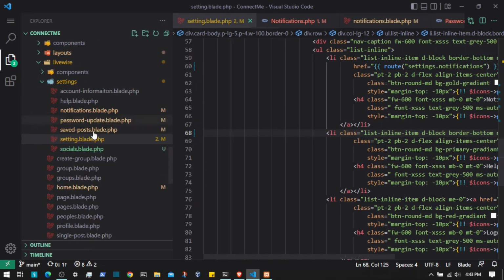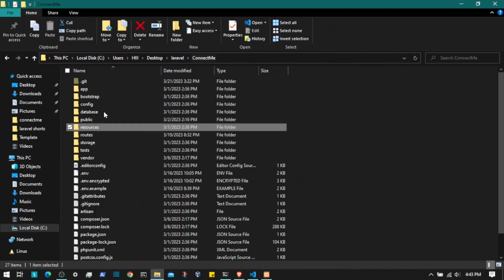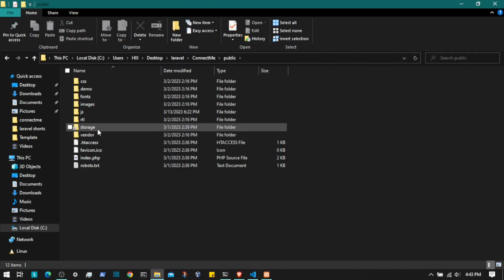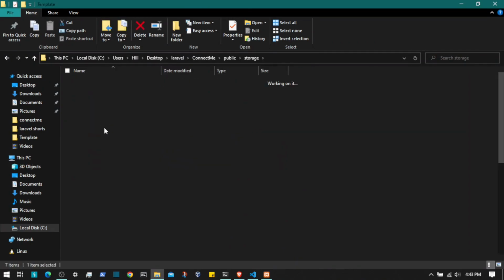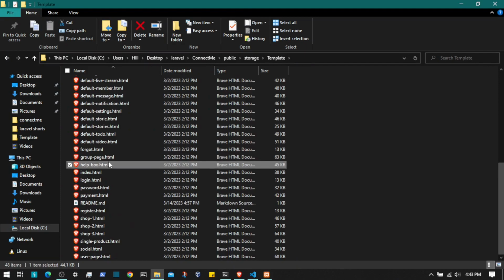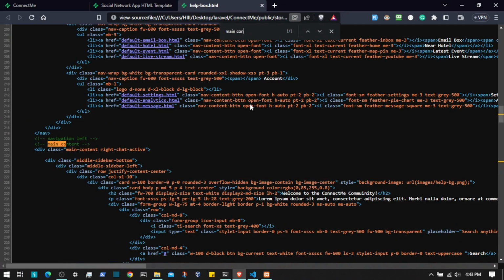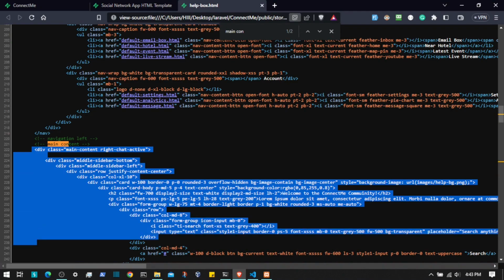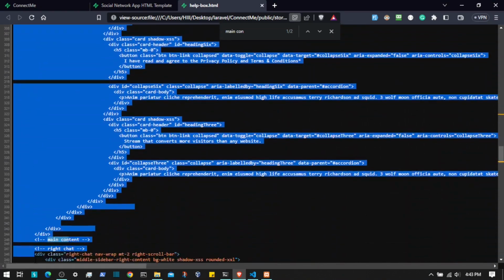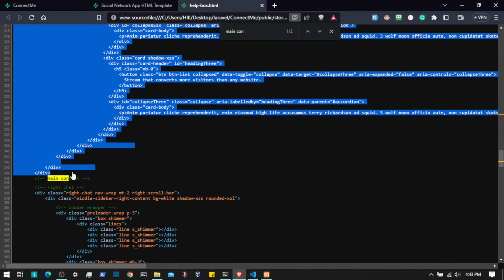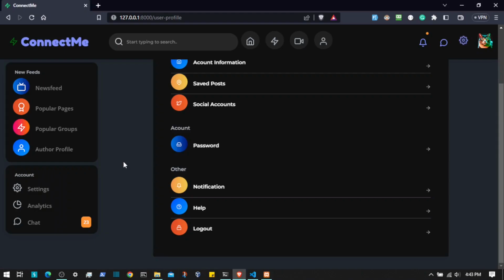So now I'm going to pick up the template. So reveal in Explorer, go to the root directory, then public, then storage, and then template, and here we will find helpbox.html. So I'm going to open that up, and here we have the form where, if you click on this, it's going to display the content of that. So I'm going to press Ctrl U, then find the main content, and then select and copy all the way to right here, and copy it, close these two.